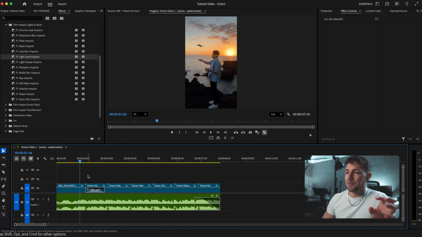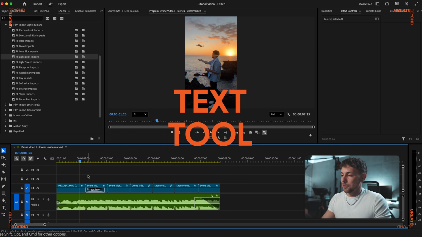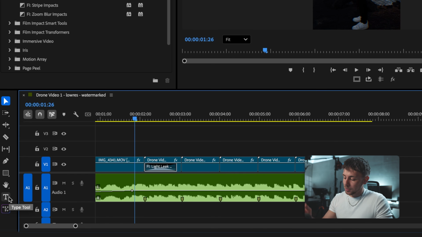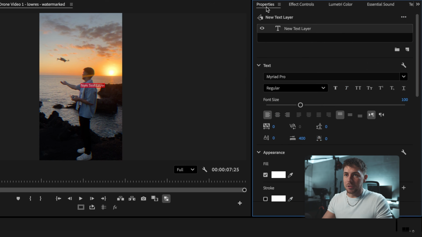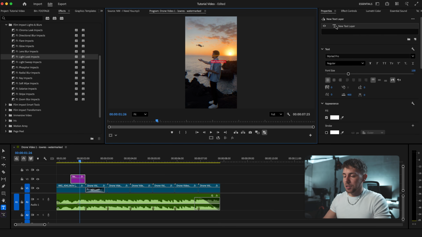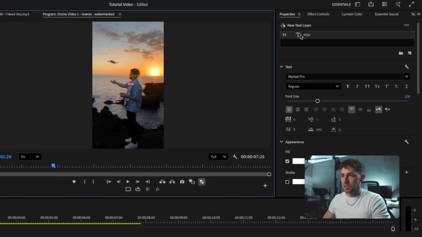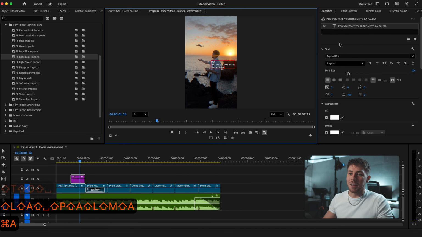Before exporting our video with the right settings, I also want to show you how to create text. For this, we use the text tool, or we just press Command T to create a new text layer, and then go to the window Properties. If you don't see it, again, go to Window Properties. And right here, you can first adjust the text. POV. You take your drone to La Palma, which is the name of this island.